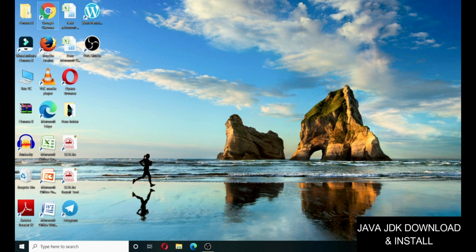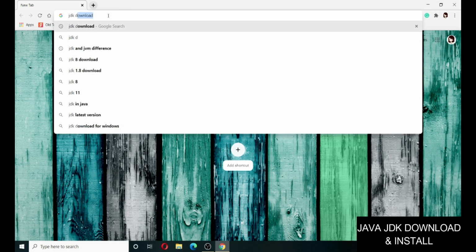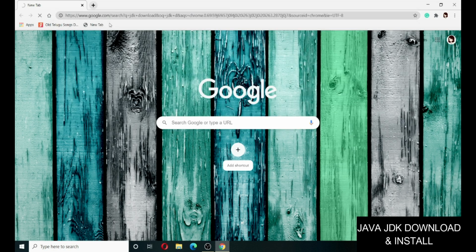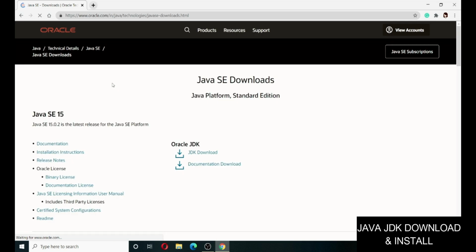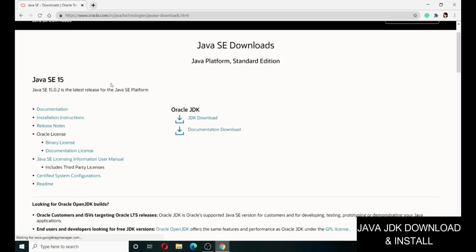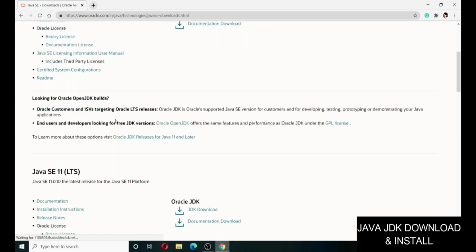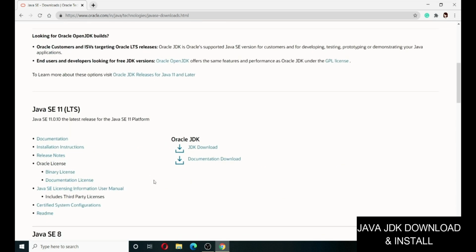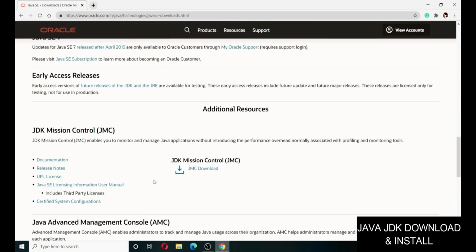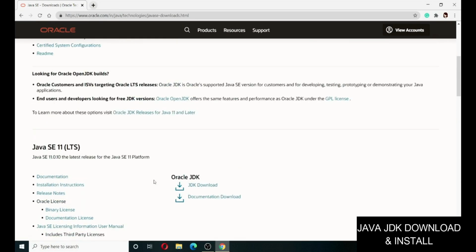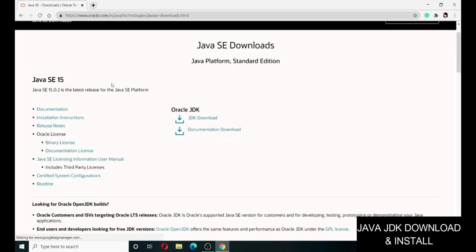So first of all, open a browser and search for Java JDK download. And the very first link which will appear is from oracle.com. So I am going to just click on this link. You can see that here the latest version of Java is Java SE 15. When you scroll it down, Java SE 11 LTS is the long-term support version. And we also have Java SE 8. So in this video, we are going to install the latest version, that is Java SE 15.